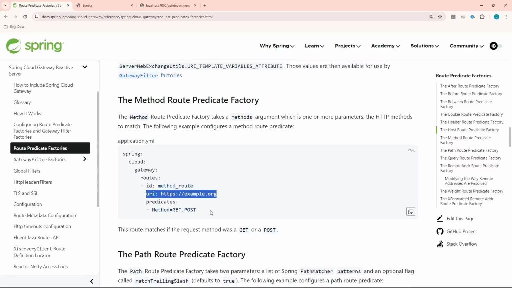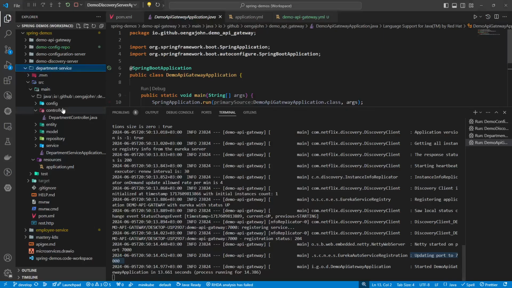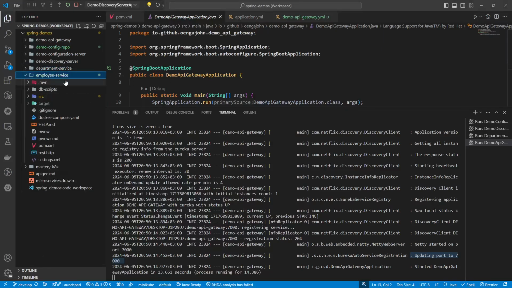All right. So that's all for now. We'll see how we can have the department service and also the employee service, which requires making a call to the department service, configured in our next session.